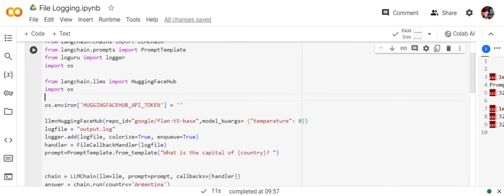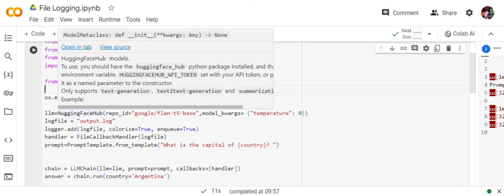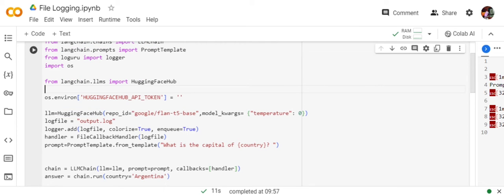In this particular example, I'm using a Hugging Face Hub model. So for that, you need to create a read token API. If you're using OpenAI, that's great. I've already explained how you can use a Hugging Face API token for loading an LLM that is free to use, and I'm also using it. You can check out my previous video or the book itself. Now, after that, I'm loading the Flan T5 base model and then naming the log file as output.log. As you can see in the logger, I'm adding the log file, colorization, and enqueue.